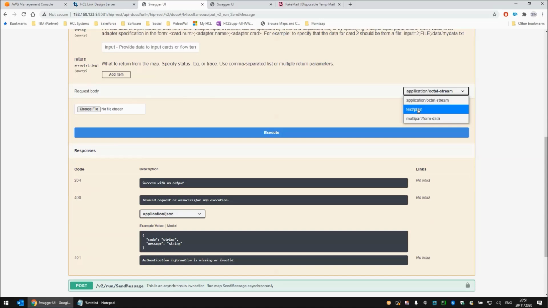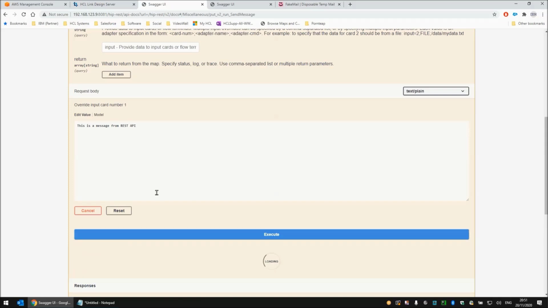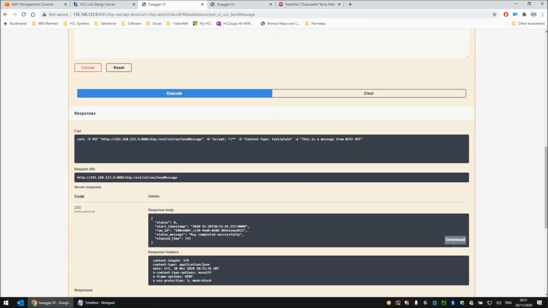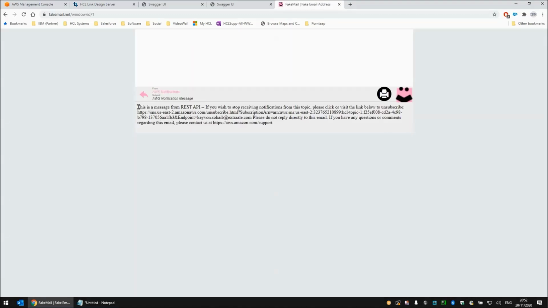We are going to send in some text. We're going to edit the text that we send, and we're going to put "This is a message from REST API," and click Execute. If I scroll down, we've got a message here telling us that the map was executed successfully. We go back to Fake Email, and we should see a new mail appear from AWS. Let's hit the refresh button. There we go. And this has the message, "This is a message from REST API."